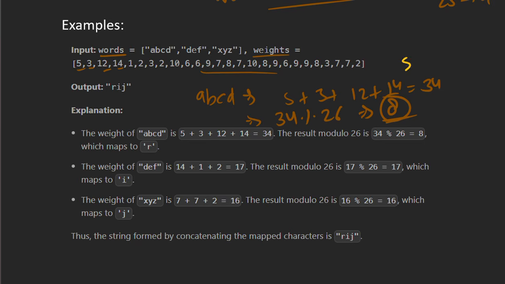So z, y, x, w, v, u, t, s. So 0, 1, 2, 3, sorry, 4, 5, 6, 7 and 8. So 8 maps to r. So we get our first character r, and we make our answer string, whose first character is r.